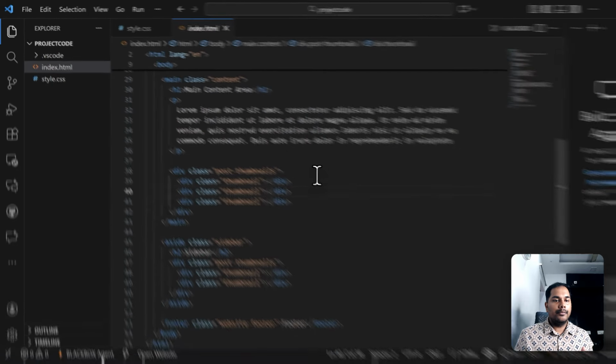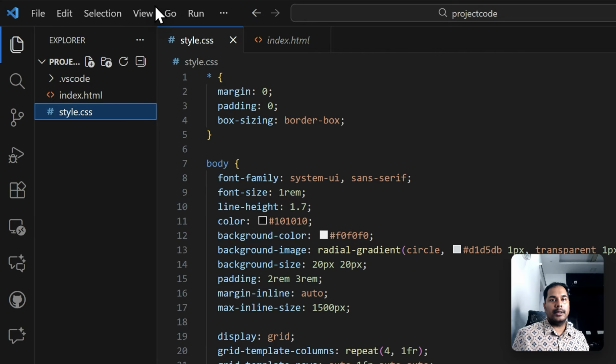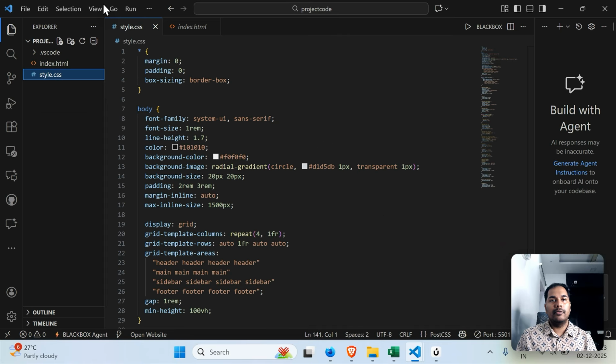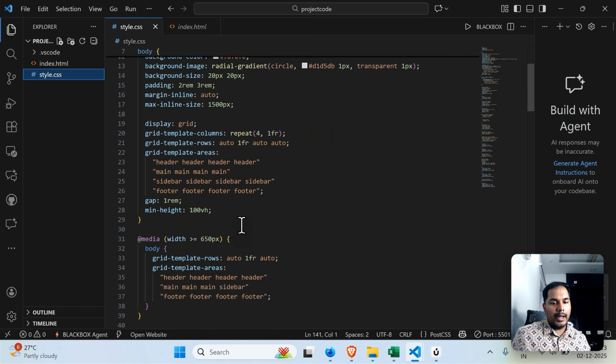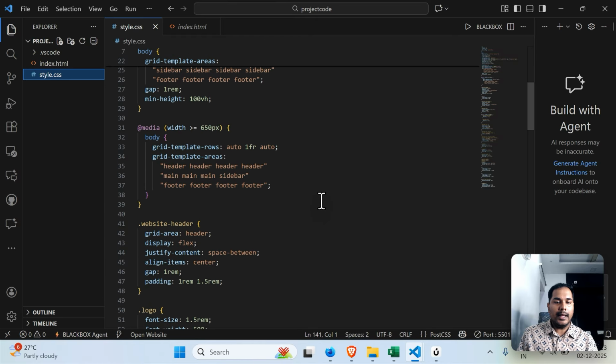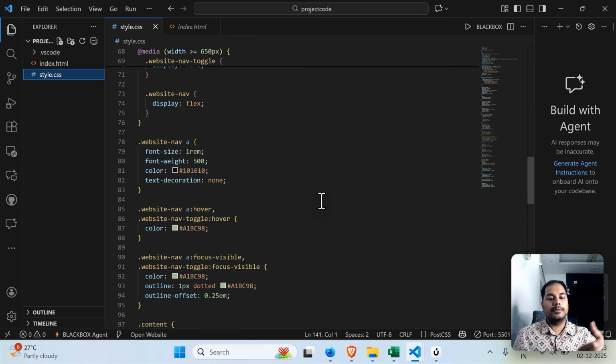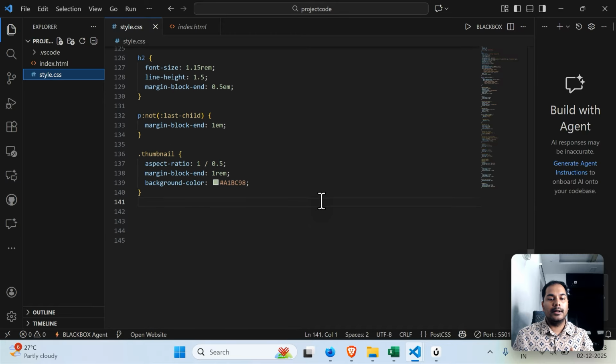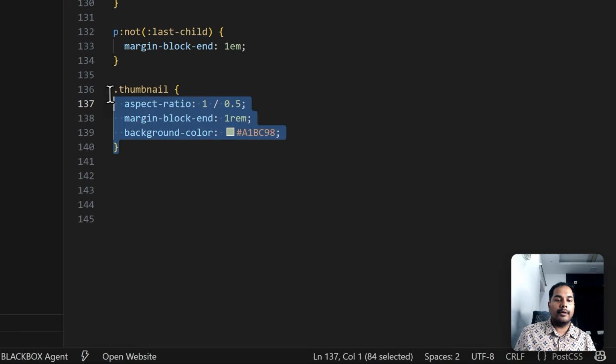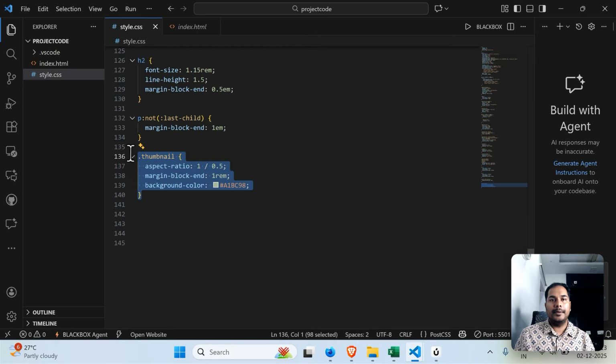Okay, then move to the style sheet. In the style sheet area, initially what we have done is the content resetting. We have written the code for the body, and we have the basic media tags for everything. And the main thing that we will focus on in this particular project is the thumbnail part. Here we have very basic starter code written for the thumbnail.